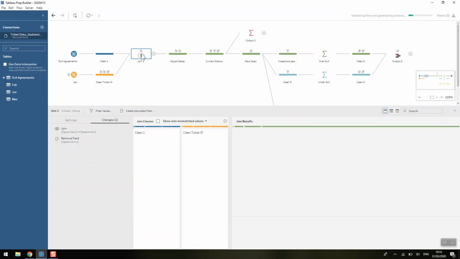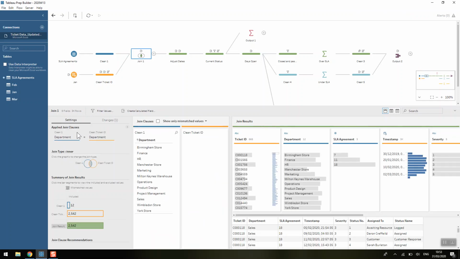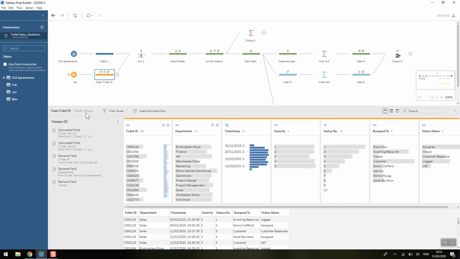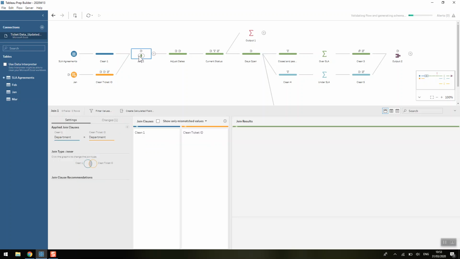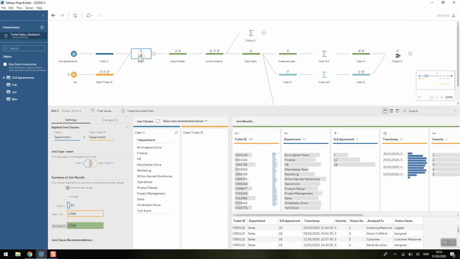Then we're joining together to bring in those SLA agreements on the department. So we're not increasing the number of rows at all. We've still got the same number of rows. So that join is working as we would hope it would.